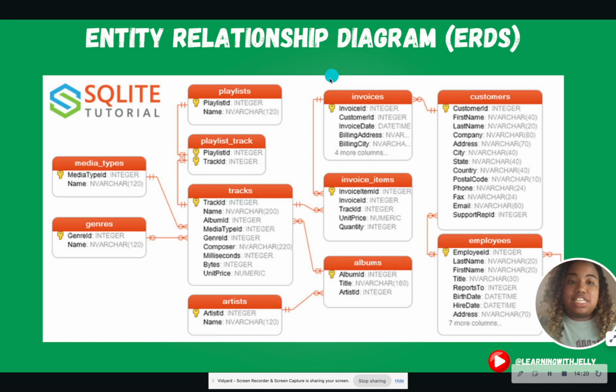But as you can see, the orange rectangles or boxes are a table. So we have a table of media type, a table of genres, playlists, tracks, albums, etc. And within this ERD, a yellow key denotes the primary key. So, for example, in media types, the media type ID is the primary key of this table. And notice that this data type is integer.